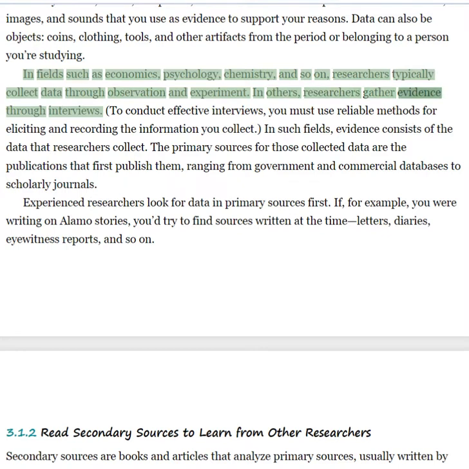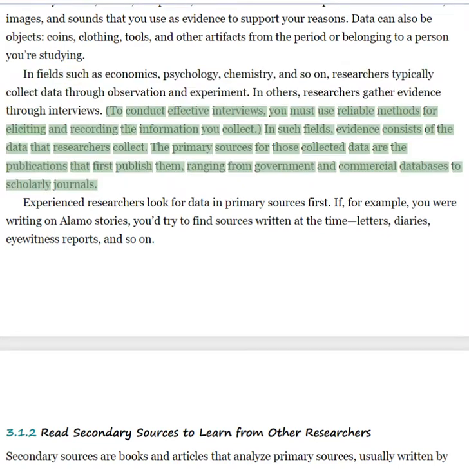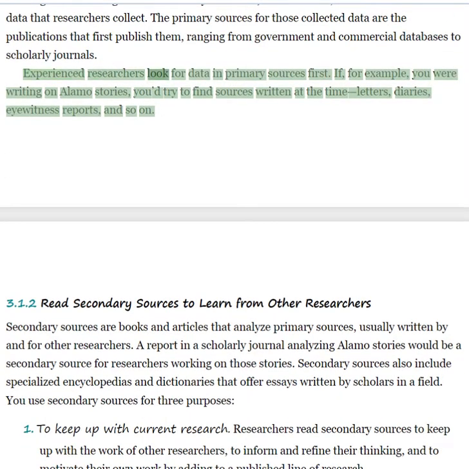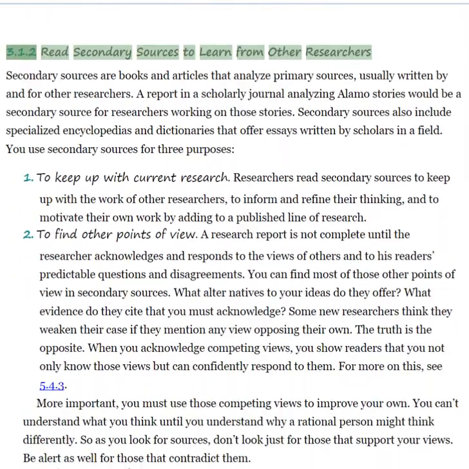In others, researchers gather evidence through interviews. In such fields, evidence consists of the data that researchers collect. The primary sources for those collected data are the publications that first publish them, ranging from government and commercial databases to scholarly journals. Experienced researchers look for data in primary sources first. If, for example, you were writing on Alamo stories, you'd try to find sources written at the time, letters, diaries, eyewitness reports, and so on.